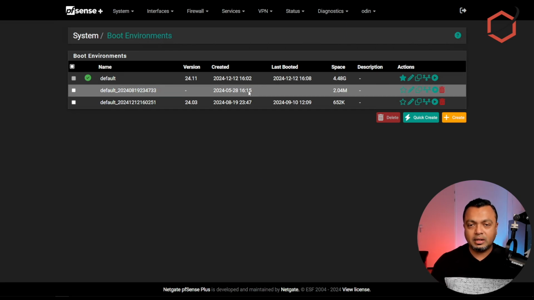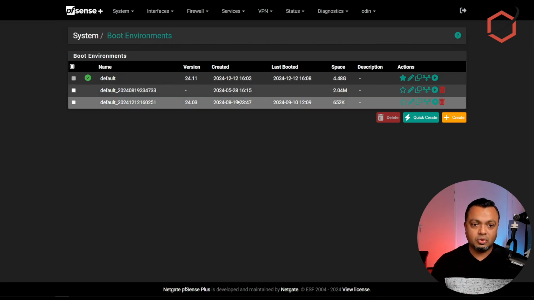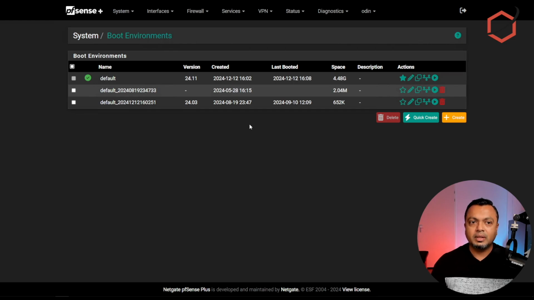It is automatically creating that snapshot before starting the upgrade. So if something happens, it will revert back to that snapshot, or you can select it and revert back to that working snapshot again. So this is a very important option and very good to have for ease of mind.